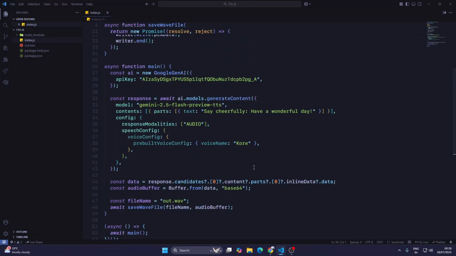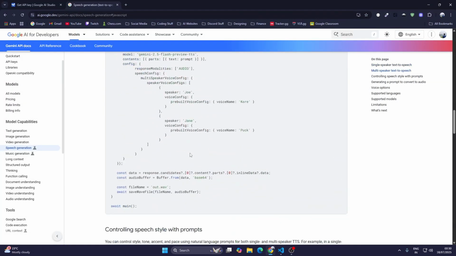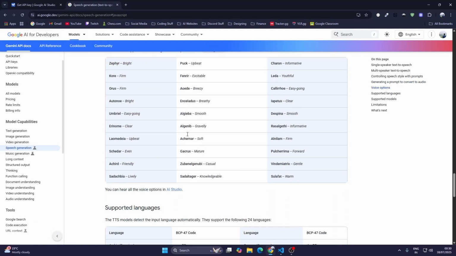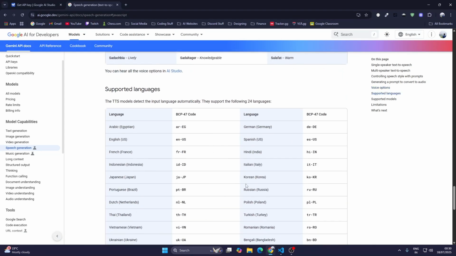Now the voice name is currently Kore. We can change the voice names. There are different voice names available. We saw that in the last video. So you can see these are the different voice names. Right now we are using Kore. There are like 30 voice options, and there are also different supported languages.